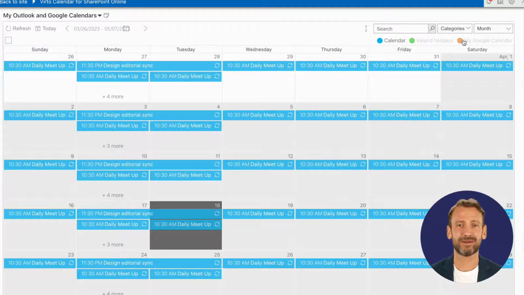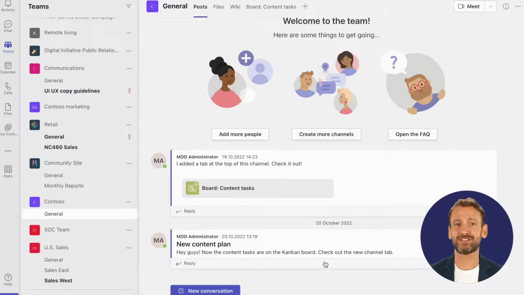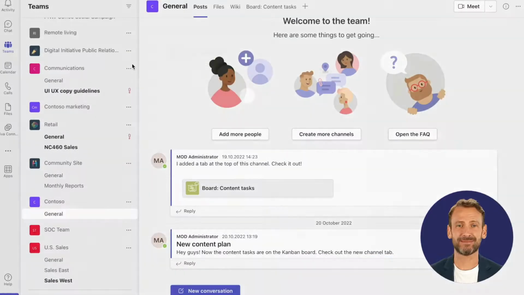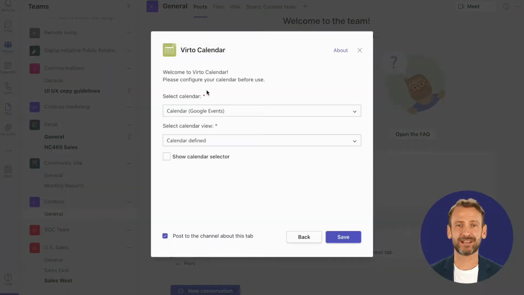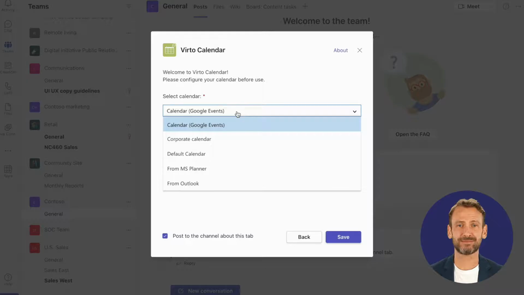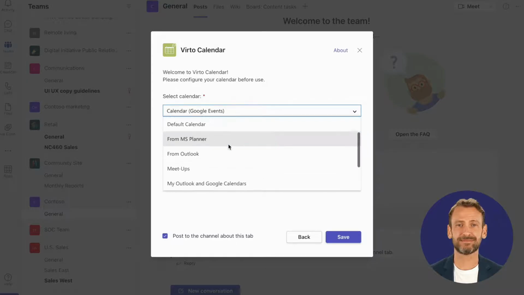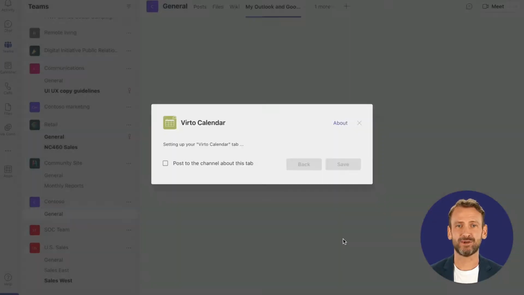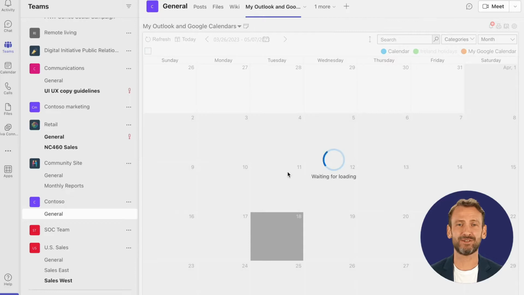Next step, add both calendars to Microsoft Teams. To do this, go to the channel where you want to add your calendars. Click plus on the ribbon, search for Virtual Calendar, and click on it. Select your calendar in the drop-down menu. You can also choose the calendar view. Click Save. Both of your calendars are now synced and added to a channel where your team can see the events of the two calendars.